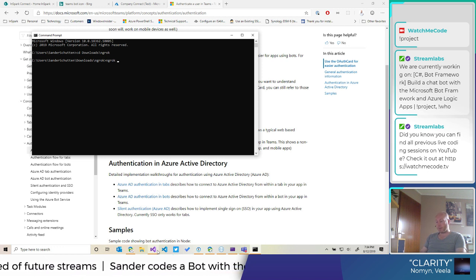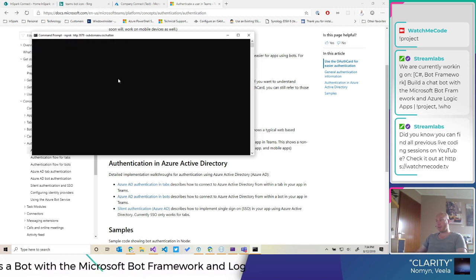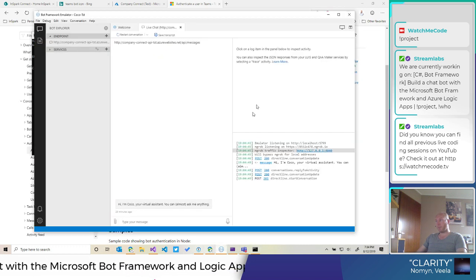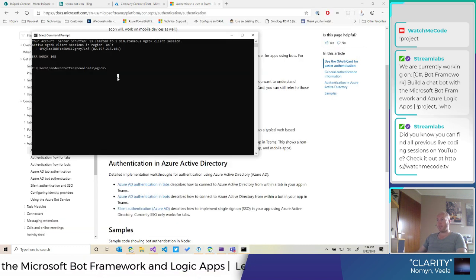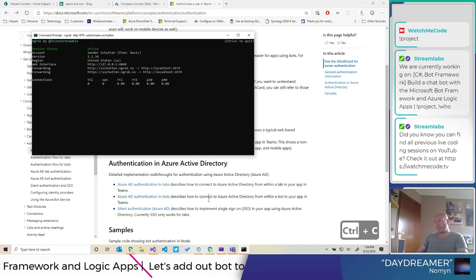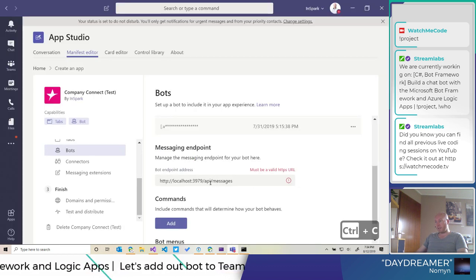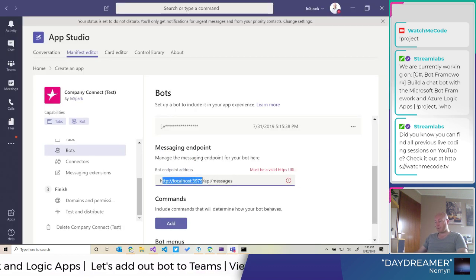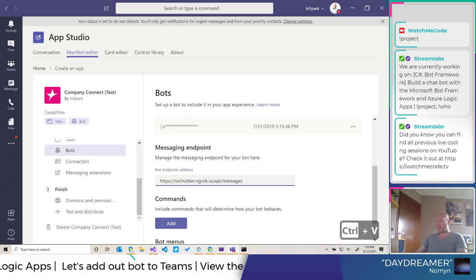ngrok. I want to create an HTTP tunnel for port 3979. And I want to use my own subdomain so that we can get a static one. That's not going to work, obviously, because ngrok is also running in my emulator. This gives me this address that I can insert here.